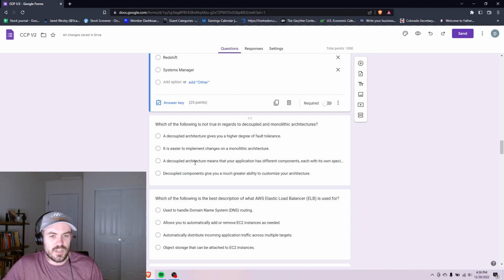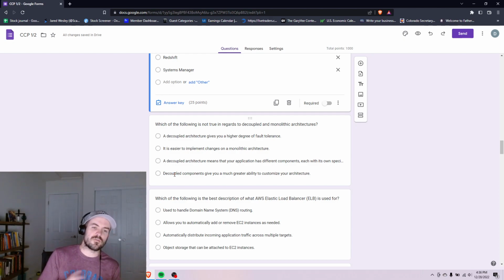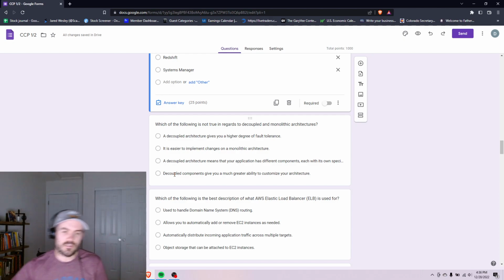A decoupled architecture means that your application has... we're going to come back to that one, because I think when I click on it, it's going to tell us the answer. Decoupled components give you a much greater ability to customize your architecture. That seems true to me because you could say you had a compute and a database component, each separate from each other. You could apply changes and customize one and not really directly affect the other.